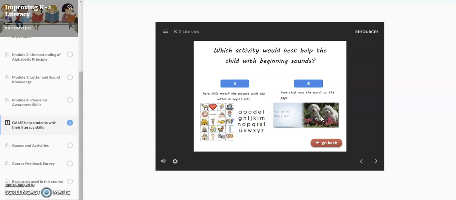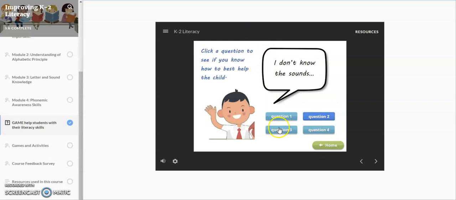Which activity would best help the child with beginning sounds? So again, if I click A, I get correct. Great job. Give yourself 10 points. So I would add 10 points since I got it correct. And B is incorrect. Go back.